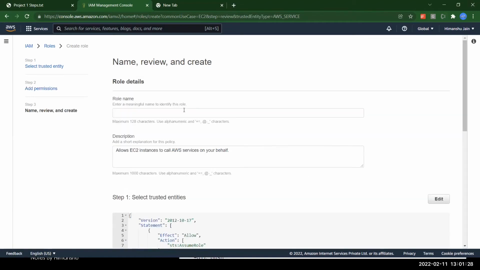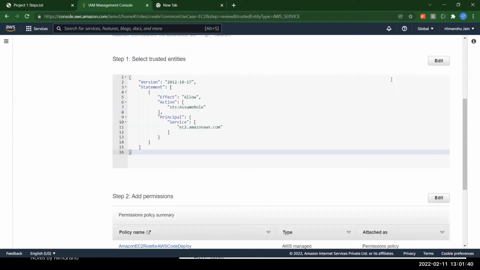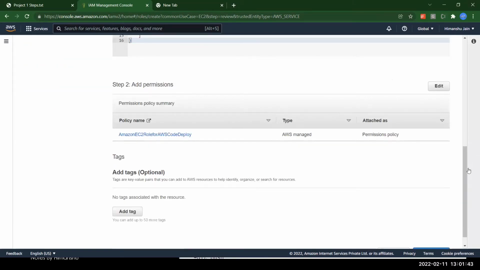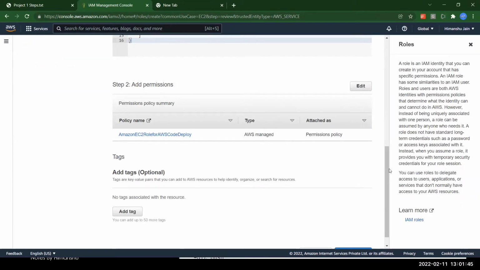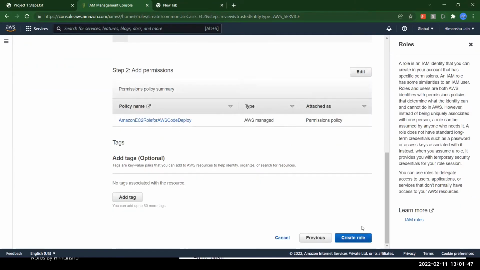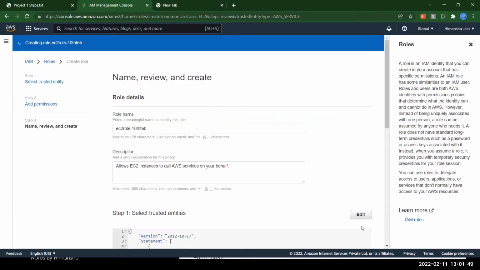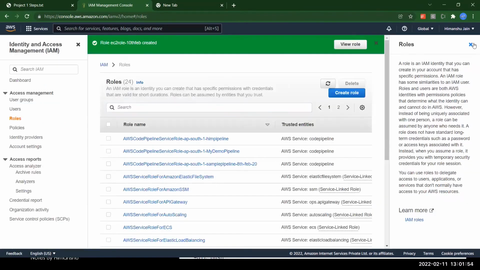Now you can define the name for this role. So I can say EC2 role. We can give any name, that doesn't matter. 10th Feb, just to remember we created it today. Some policy got attached with this. So we will simply scroll down and we will say create role. So let it create. So the role got created.